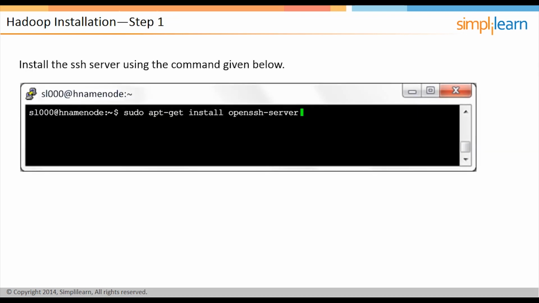As mentioned earlier, the first step of Hadoop installation is to install the SSH server. The installation is done via the internet, so ensure that the VM is connected to the internet from this step till the end of the installation. To install the SSH server, type the command displayed on the screen and press Enter.